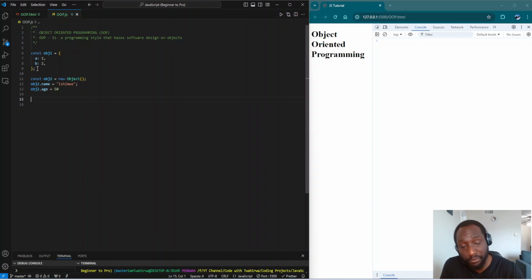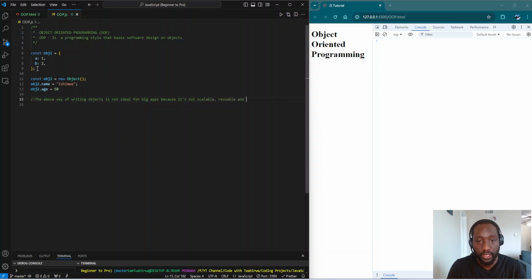Whereas it's very practical to use this in a small demonstration or a small application, it is not ideal for big applications. So the above way of writing objects is not ideal for big apps because it's not scalable, reusable, and efficient.